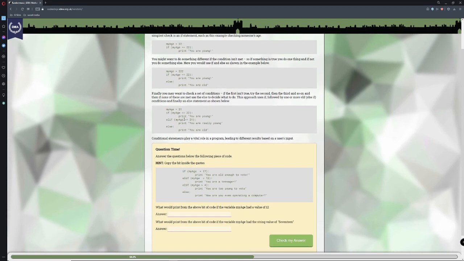Okay, moving on. So we've got my age is equal to 21. If my age is equal to 22, print you are young. Elif, my age is less than or equal to 21. So if you're not over the age of 21, it'll print you're really young. However, if the statement above is not met, or the statement below it, then it will print you are old.